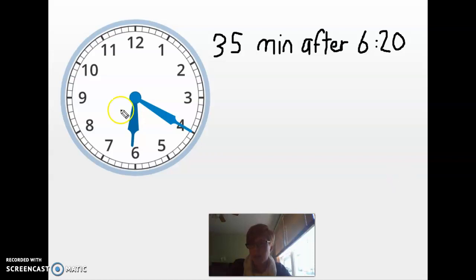See here in front of me, you will see around the clock a color. It's a nice pretty pink color. This color will represent the amount of time we are adding on to 6:20. So let's start at 6:20 and start adding 5-minute increments until we have added 35 minutes. And you are moving your minute hand on your clock along with me. So 5 minutes, 10 minutes, 15 minutes, 20 minutes, 25 minutes, 30 minutes, and 35 minutes.